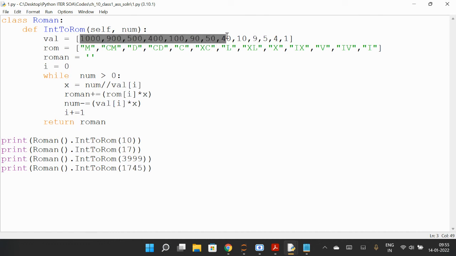So for these many I, Roman was initially empty only, and then when divided by 10, it is x. Now 7, so for 7 you will divide 7 by 9, so it will be 0, not working. Then 7 by 5, 1. Okay, so 7 by 5 you will do, so it will create again 1, so x is 1 again.